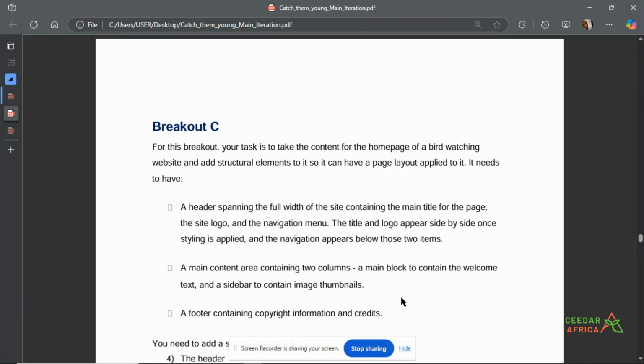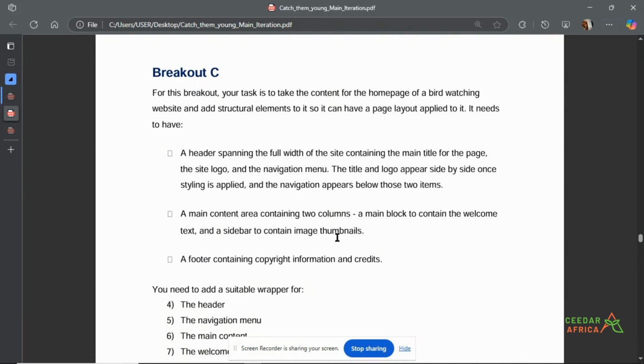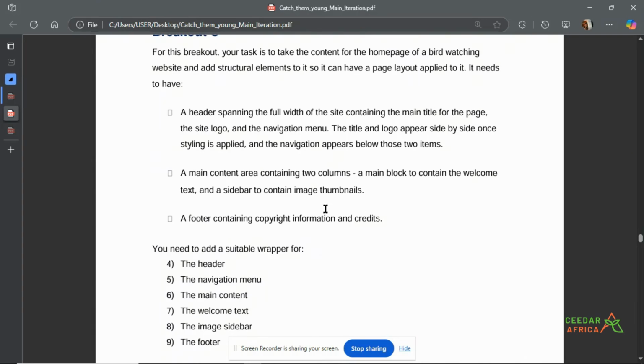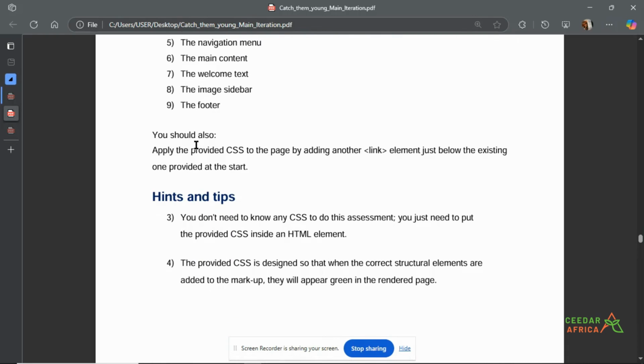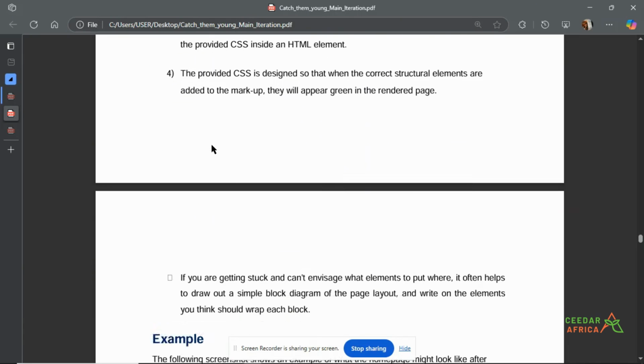The title and logo appear side by side once styling is applied, and the navigation appears below those two items. A main content area containing two columns, a main block to contain the welcome text, and a sidebar to contain image thumbnails. A footer containing copyright information and credits. You need to add a suitable wrapper for the head, the navigation menu, the main content, the welcome text, the image sidebar, the footer. You should also apply the provided CSS to the page by adding another link element, blah blah blah. Hints and tips.